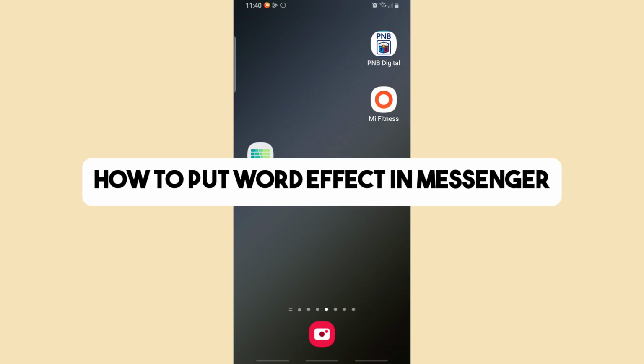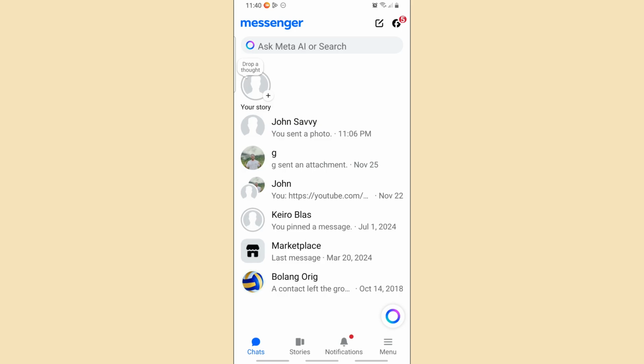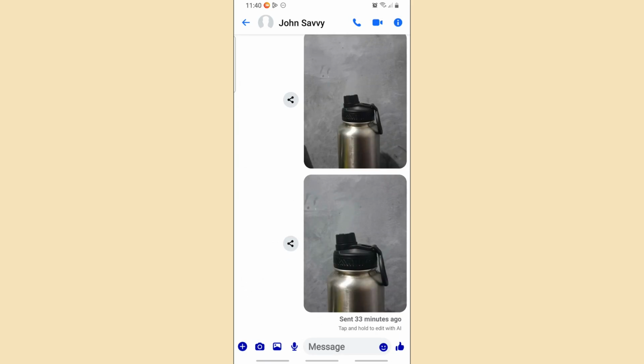This is how to put a word effect in Messenger. So guys, to do this process, first you can just simply go ahead and open up the Messenger application on your device. Now, over here, you just simply select one of your friends.